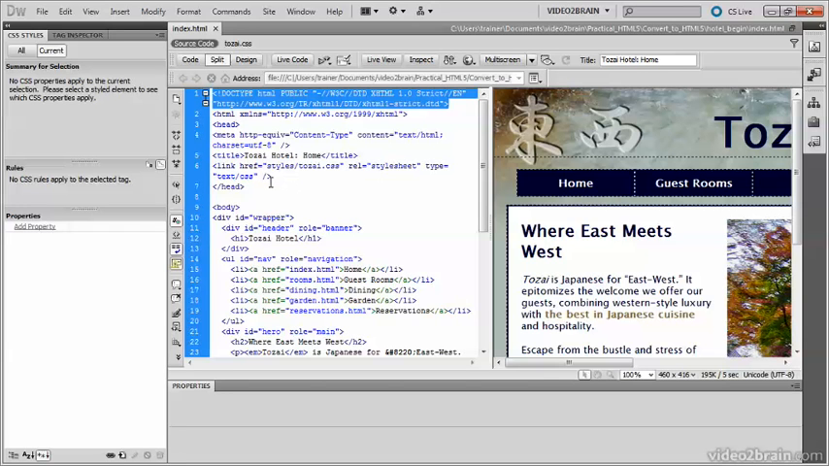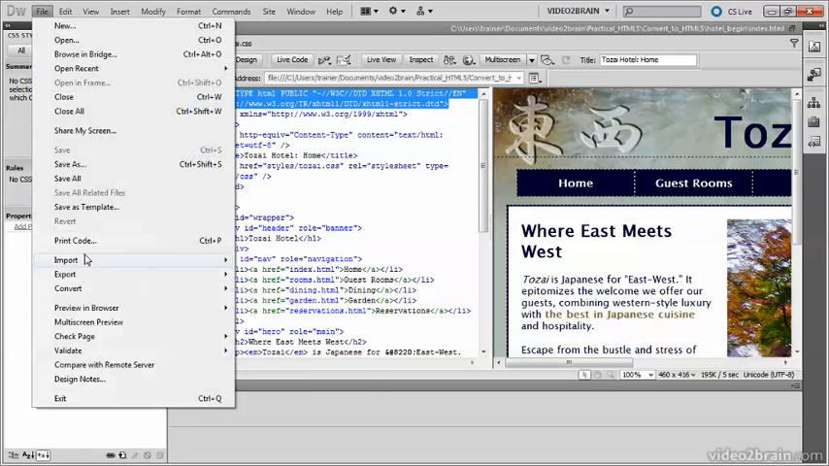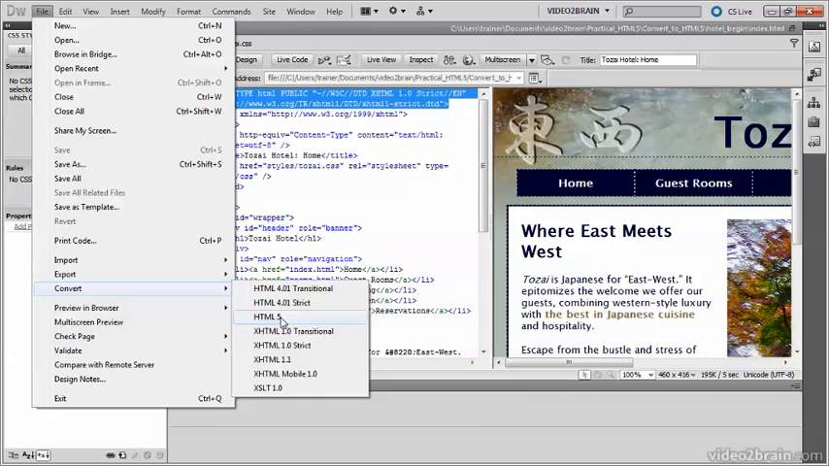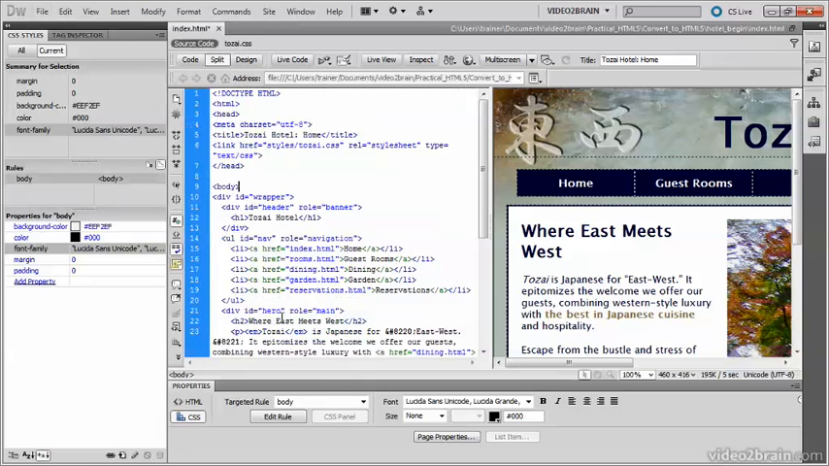To convert the page to HTML5, go to the File menu, Convert, and select HTML5. And that's it. That's all there is to do. Notice the really short HTML5 doc type. There's no longer a namespace in the HTML tag. Also, the closing forward slashes have gone from the meta tag and the link tag.